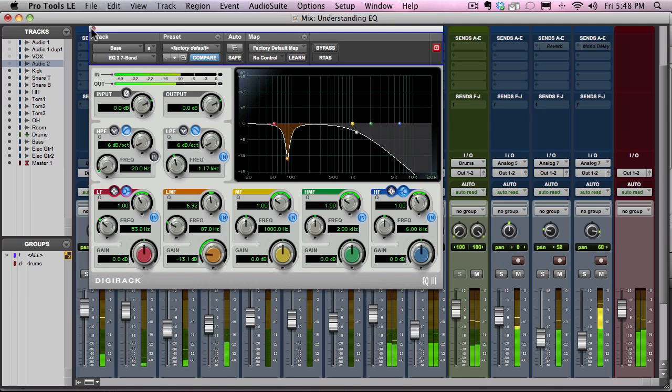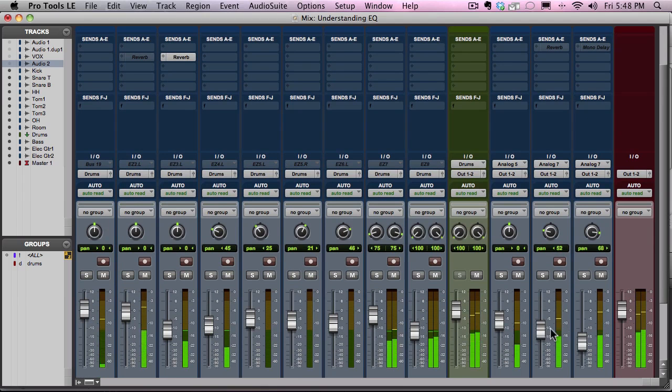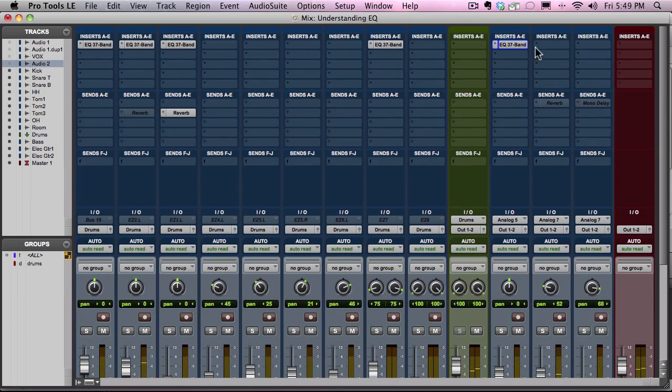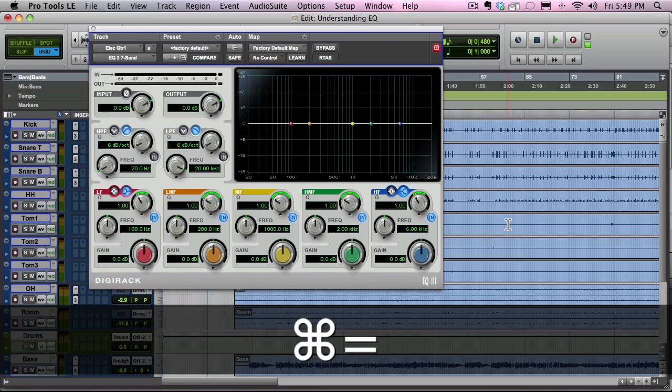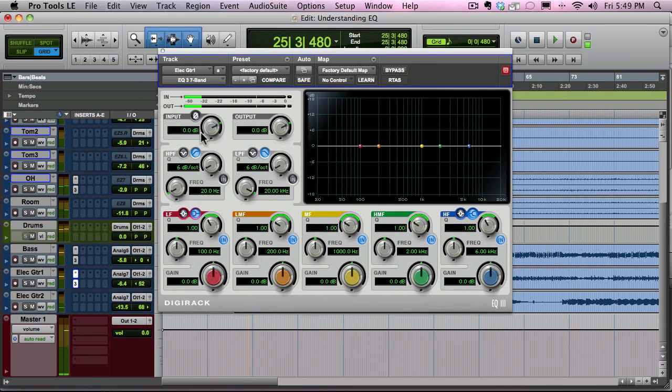Here's the electrics. Let's start with the rhythm guitar. We'll move over a little bit in the song to where it comes in. First thing I notice is it's competing with the bass. If we listen, it's got a lot of low-end information. And that's going to definitely compete with the vocals later on too. I already know that. So let's just roll off some of the low end here.